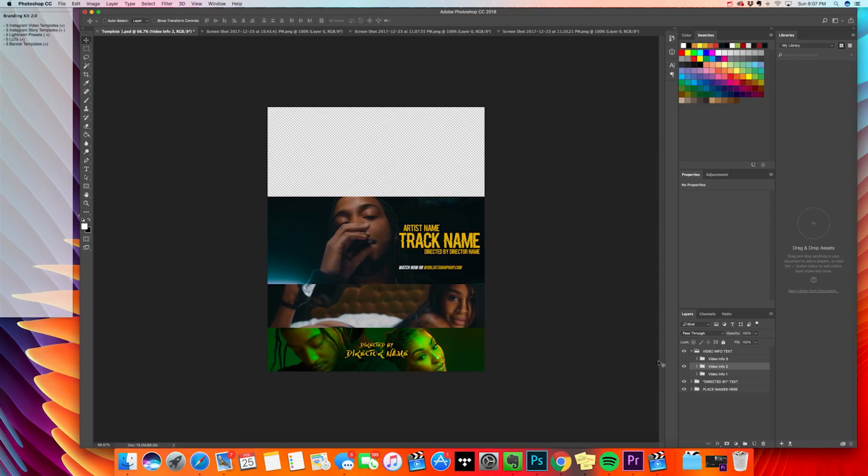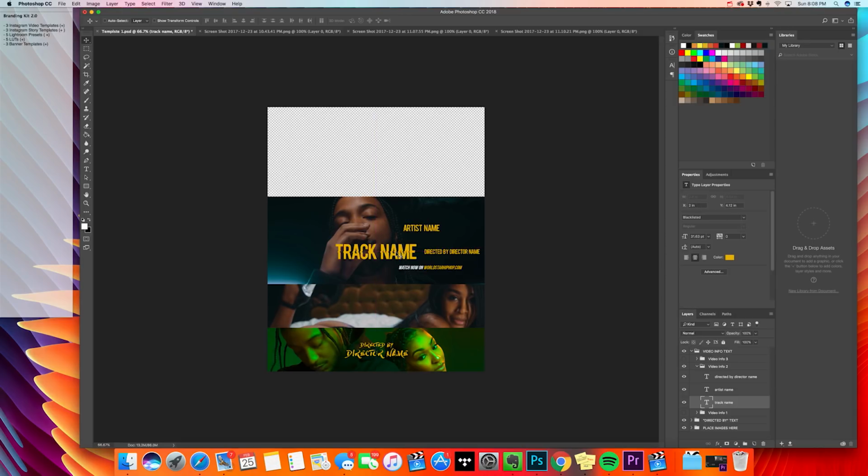That's up to you. And if we click this arrow right here, we have the 3 different individual text layers as well. So if we just wanted to drag the track name over, we click on the track name, make sure our move tool is on. We're just going to drag this over wherever you want it to. So this is editable however you would like it. Do whatever you want to do with it.